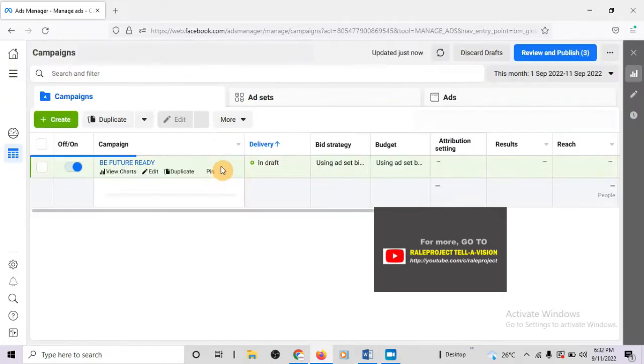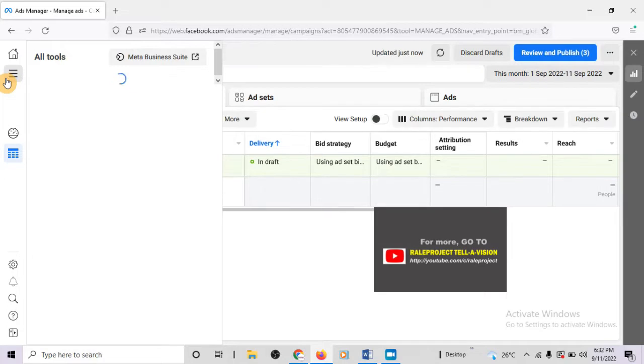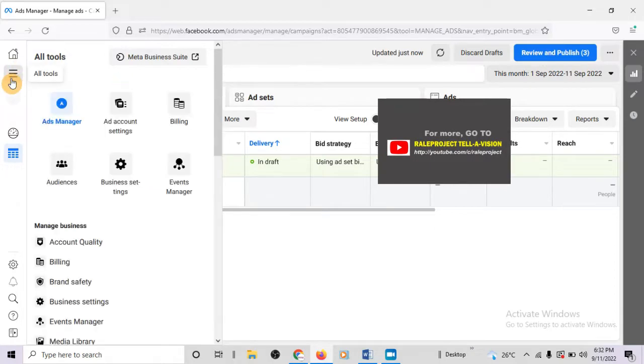Now we are back to our ad manager, and we'll be going to this icon here on your left. Note that you can actually click this anywhere you are on your ad manager. I just decided to come here in order not to confuse you. So just click on this icon here to get all the options available. Now we'll be going to event manager. That's where we'll be creating our pixel. So I'm just going to tap on event manager now.